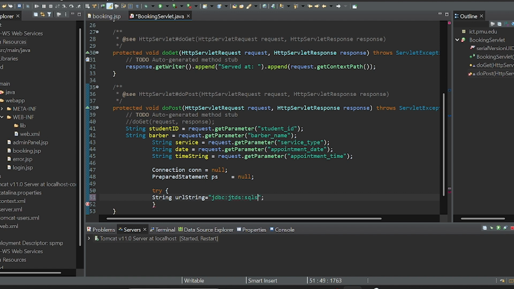If the input is valid, the next step is to connect to the database. The servlet calls the DBConnection.getConnection method, which opens a connection to our SQL Server database using JDBC and the jTDS driver. Next, we prepare the SQL insert statement.